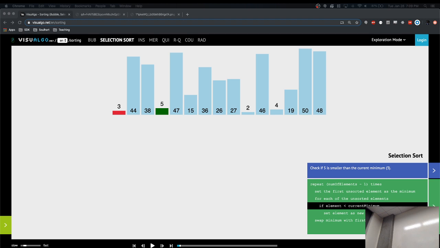So now I have two numbers and I'm comparing them. If the one is less than that, it sets the new minimum. So if j greater than... What did he say? If j is greater than i? Looks like a less than.